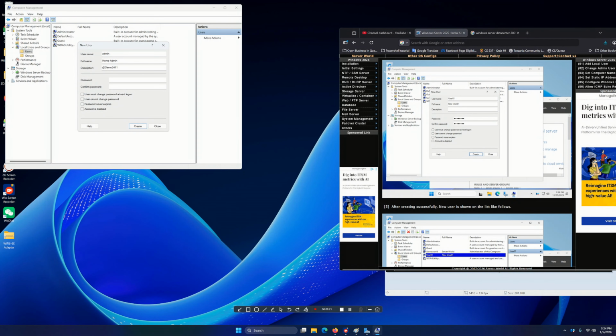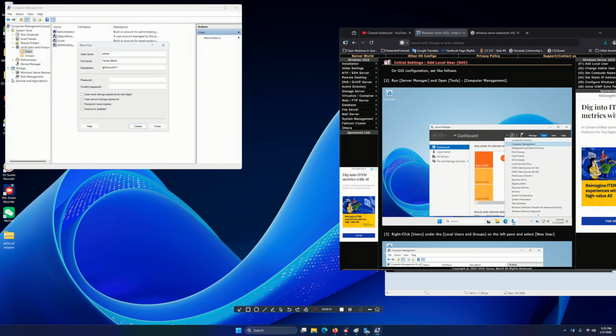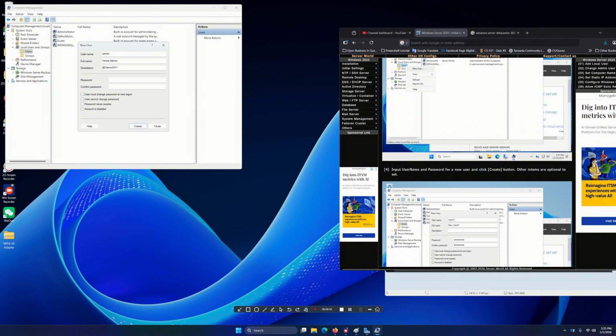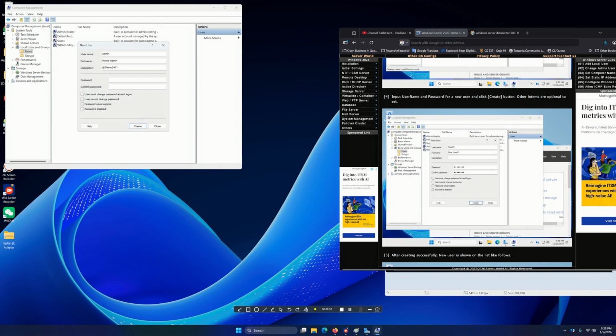After creating, the new user is shown on the list. Optionally, you can tick that the user must change password at next login, or that the user cannot change the password, or password never expires. All of these are optional. If you watched the previous video, we typed password never expires, account never expires, and something like that. If you want, you can tick them. So I am going to click Create now.